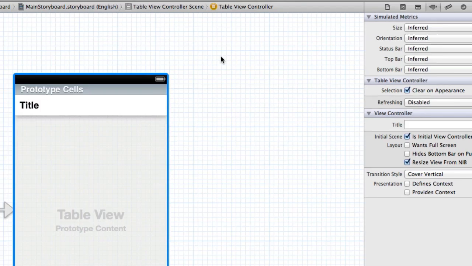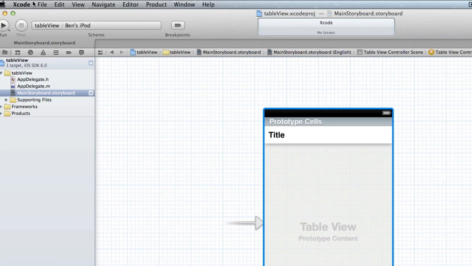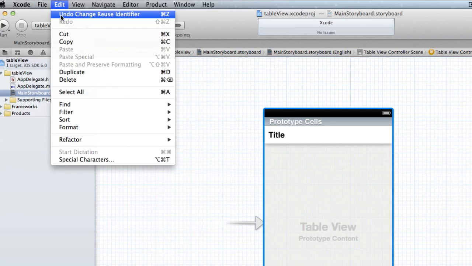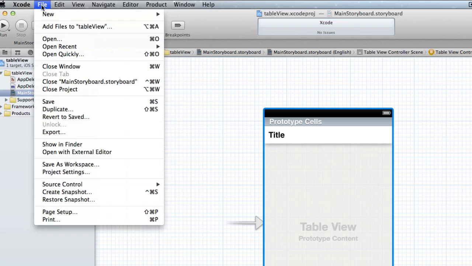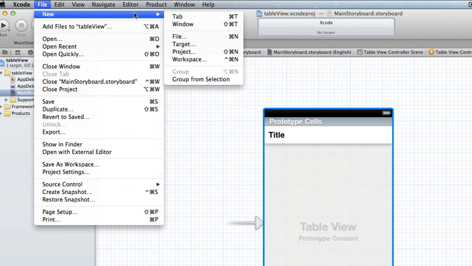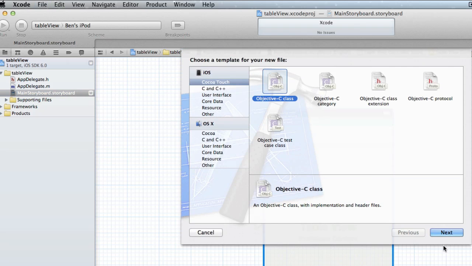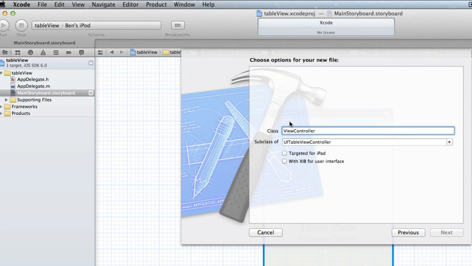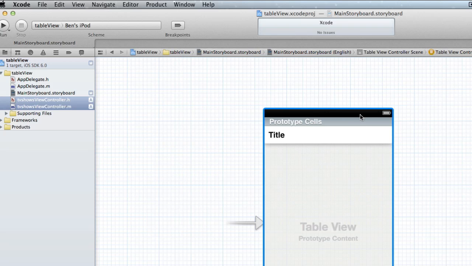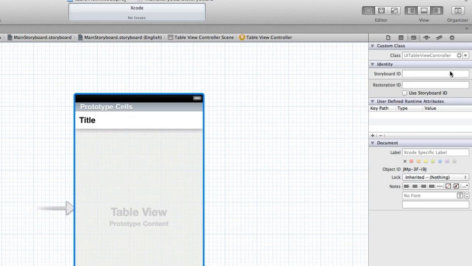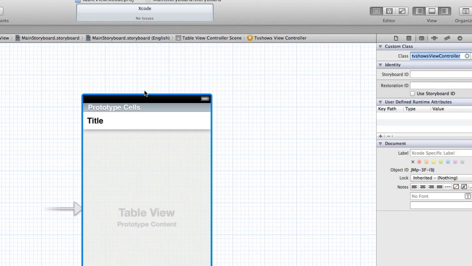Like anything in storyboards, we actually need to create our view controller or our controller for that view. So we're going to go over and create that by going File, New File, and it's going to be an Objective-C class, and we're just going to call this TV shows. And it's going to subclass UITableViewController. Go ahead and create that. And we just need to configure our view controller to actually use that class. So go over to the class inspector and select that TV shows view controller.